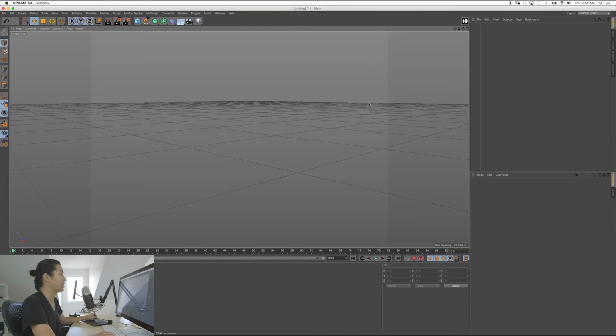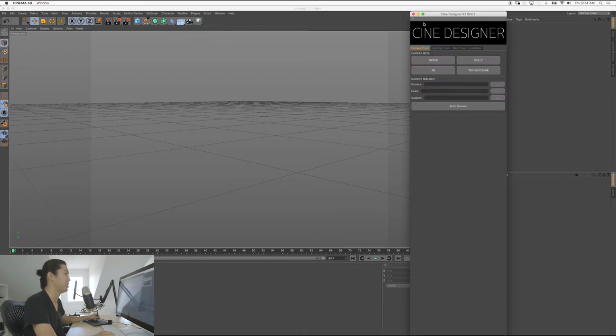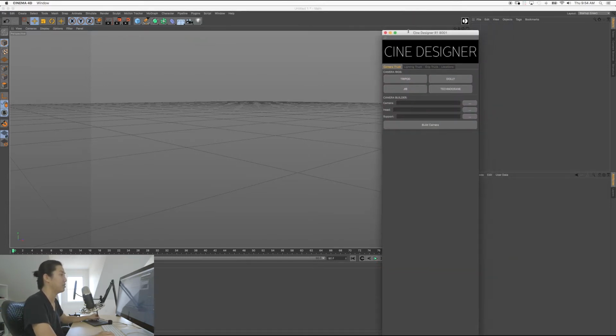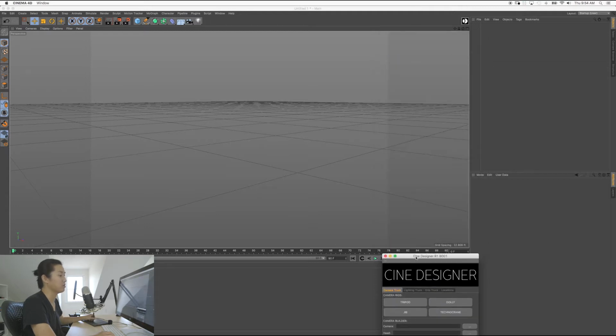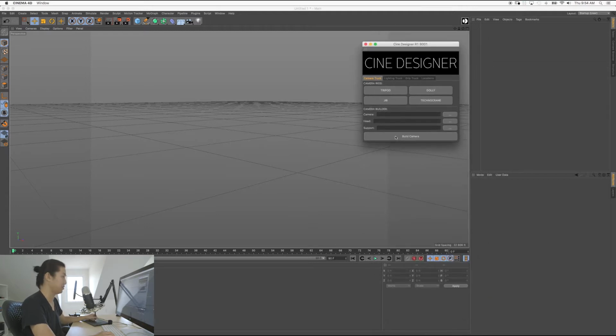So we are in Cinema 4D, and I have my little button up here, but if you have Cine Designer, you can also go up here and open it that way. I will make the window a little bit smaller and leave it here for now. If this is your first time in Cine Designer, welcome. I'm going to take you over these four tabs really quickly, what they do on a high level, and then we're going to start doing some cinematography design.